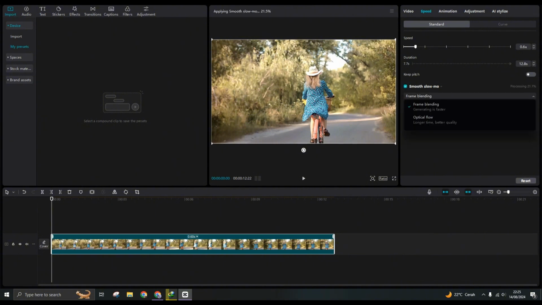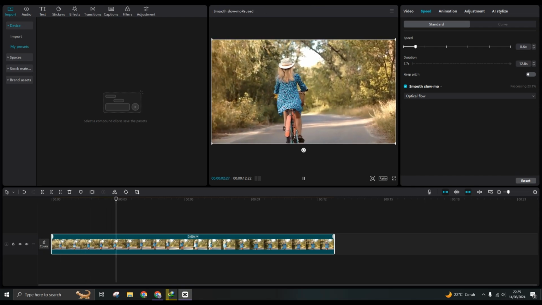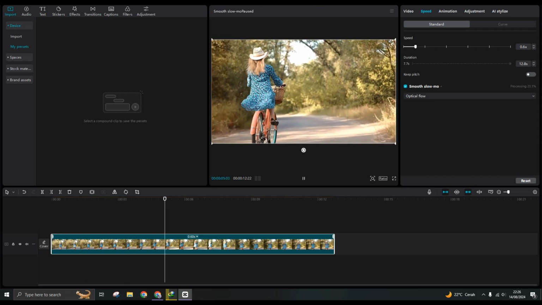Click on the frame blending in here and choose the optical flow. So it will take a longer time to process, but it will have a better quality than the frame blending. So the smooth slow motion will be on process, and this is the preview. And that's pretty much all.